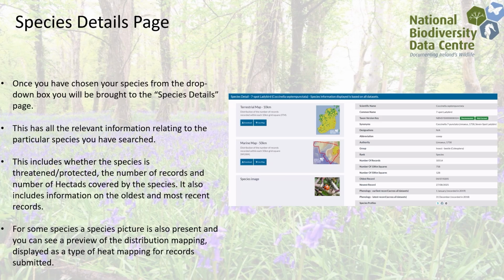So you've typed your species in, and you've chosen from the list. This is the next thing that you see. It's basically all the information that we have on the species in relation to the records that we have. So this includes whether the species is threatened or protected, the number of records, and the amount of hectads that it covers across the country. Hectads are the 10-kilometre squares in which records are measured.